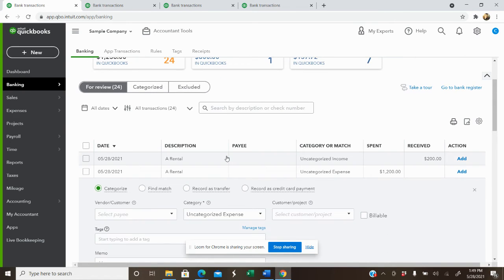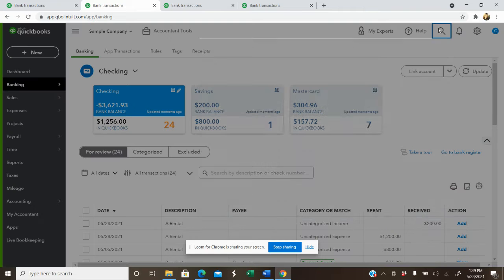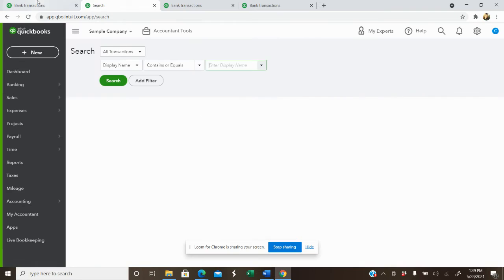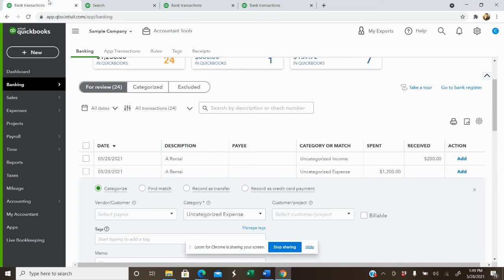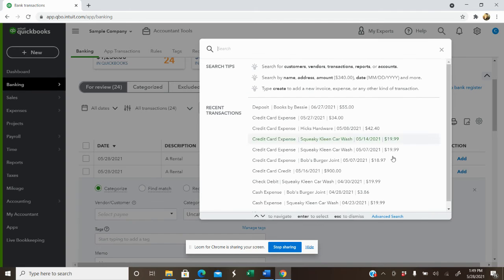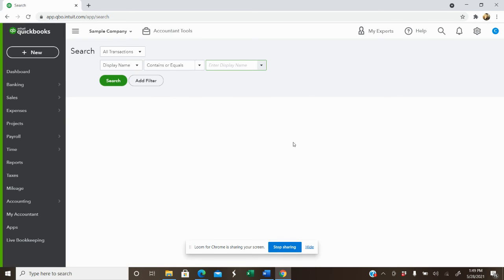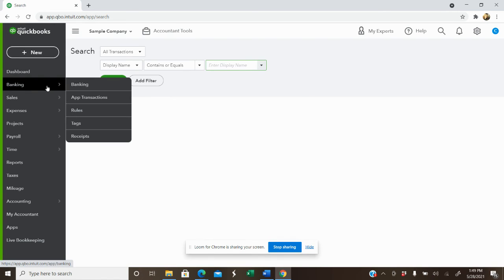So an example would be if you did not know how a rental was coded in the past, you can come to your other tab and search without being exited out of the bank feed, figure out where that was coded last time, and then you can come back and take care of it. Versus not having any of these tabs open, coming to the advanced search and being exited out of the bank feed. So it slows you down a little bit.